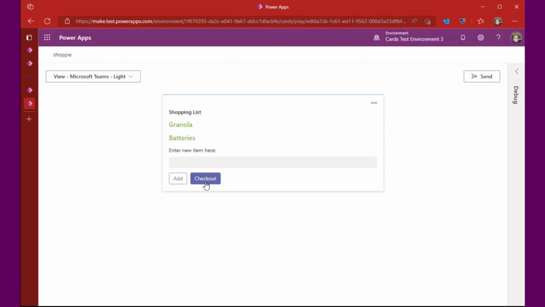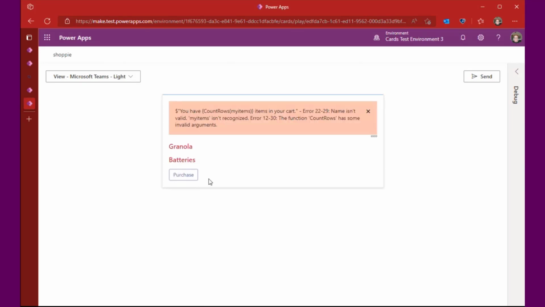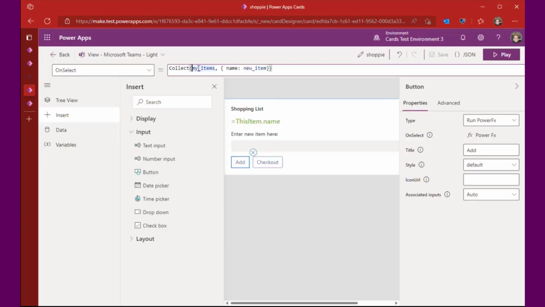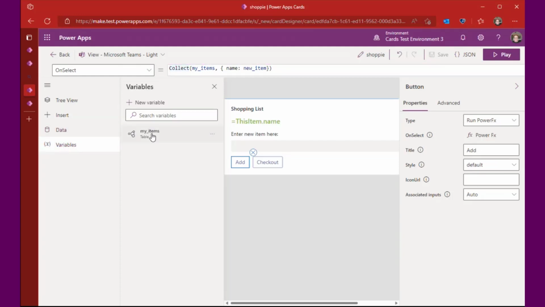Okay, so there I added an item and I'll go to checkout and it's taking me to an error. That's awesome. But you can see I got to the next screen. There's an error in my header that calculates how many items are in the cart. Name is invalid. My items. Oh, it looks like a simple typo. Oh, no, it doesn't. To make sure, I'll switch over to my variable. It is in fact called my underscore items.